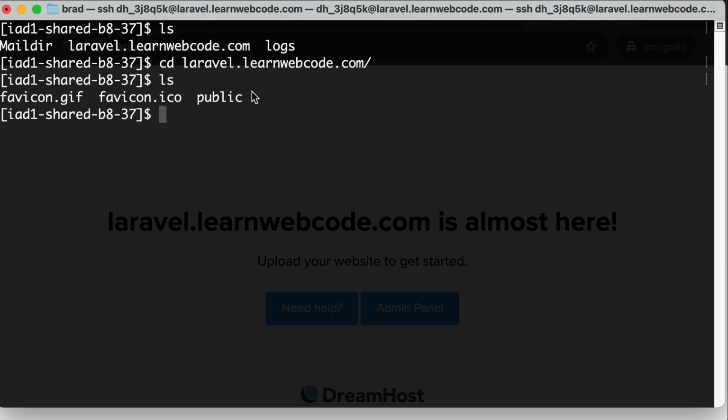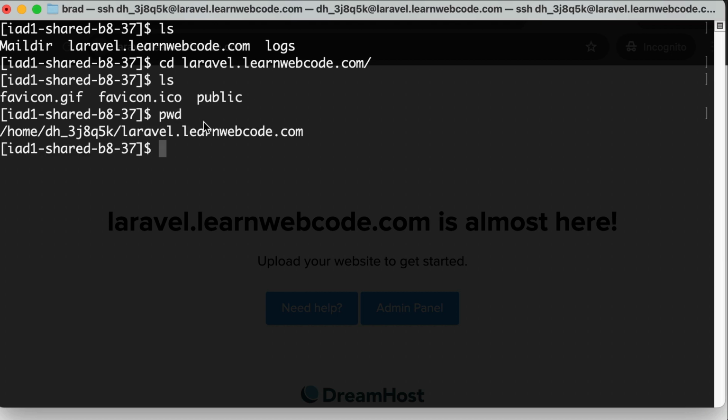So the idea is that you can always see the folder you're currently in with pwd, print the working directory. So once you're in your domain folder like this, it contains a public folder. And you know what that means? This is the perfect folder to spin up a new Laravel application. Which leads us to our next task.